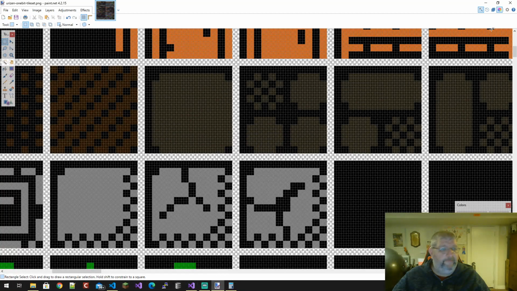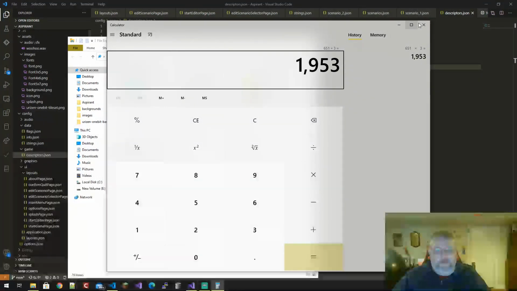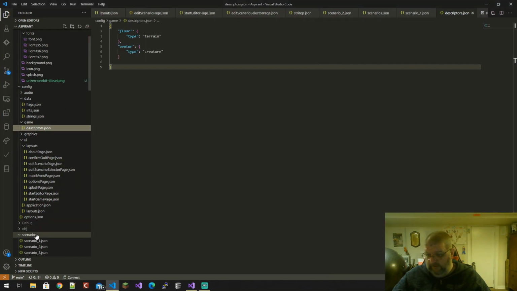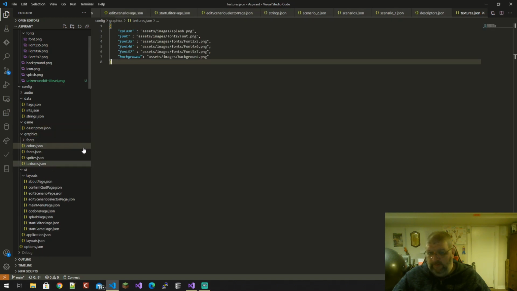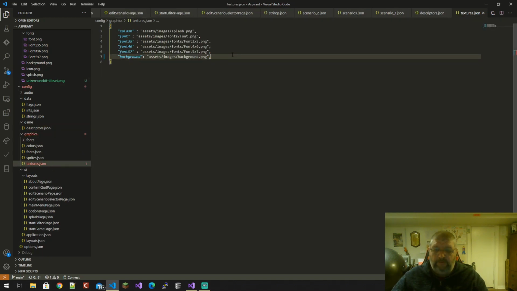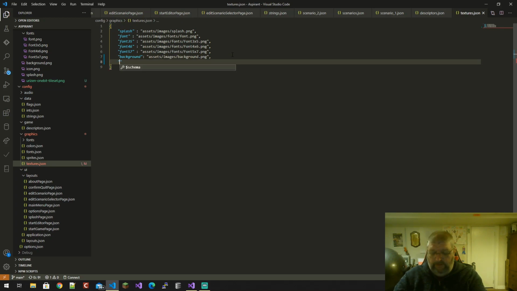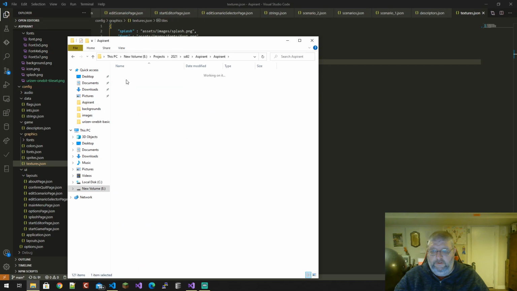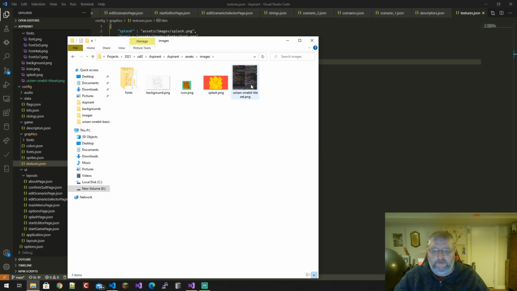Save that thing. So now we have to go to our textures. Call you tile set. Call you tiles. Assets, images, and what is the name of you? Sets, images, and we'll call you that.